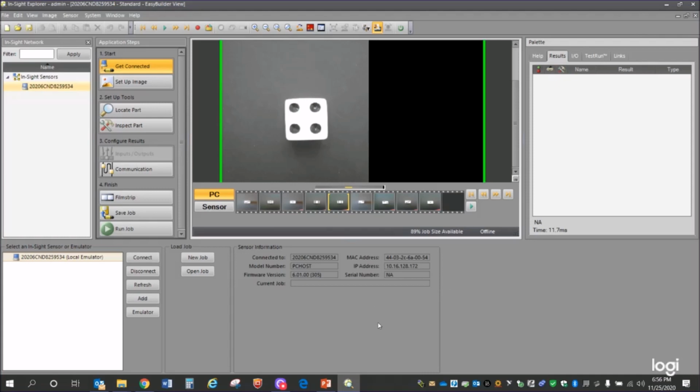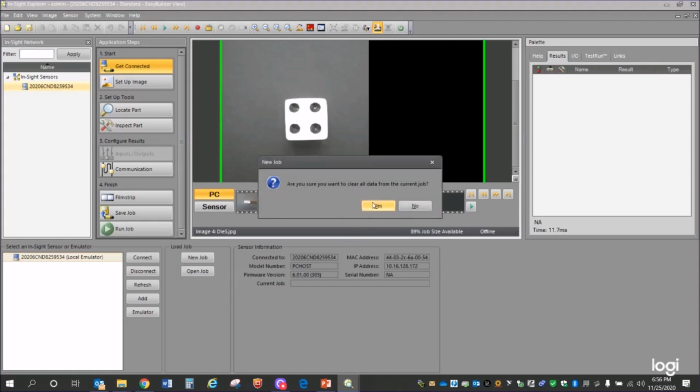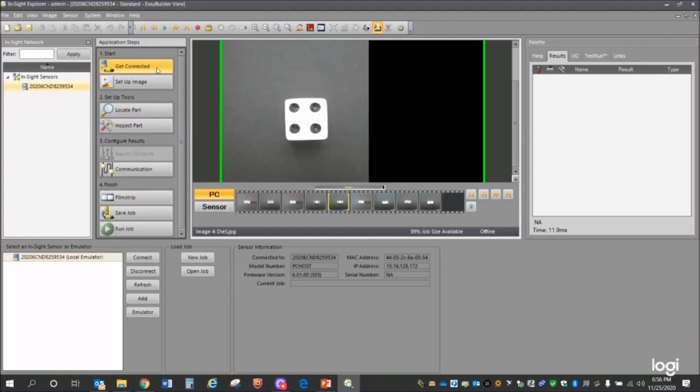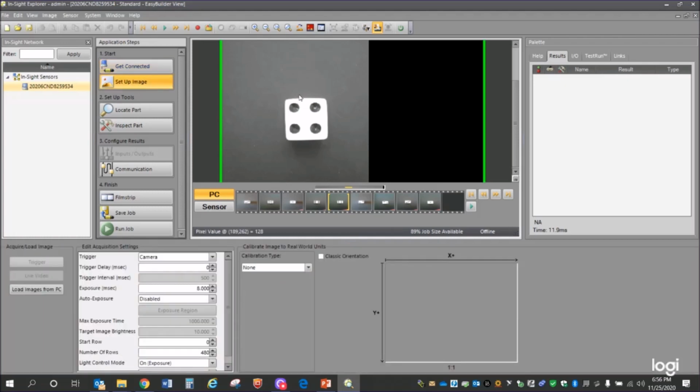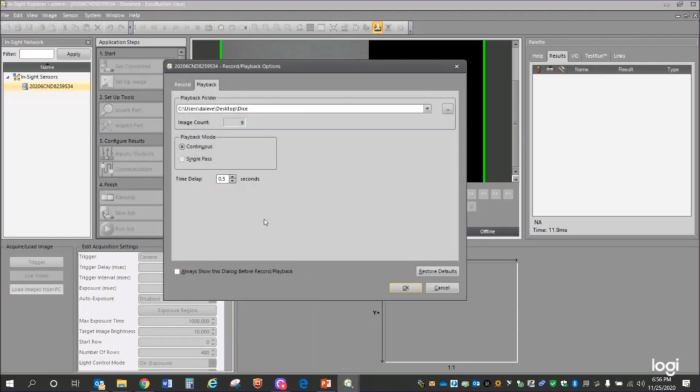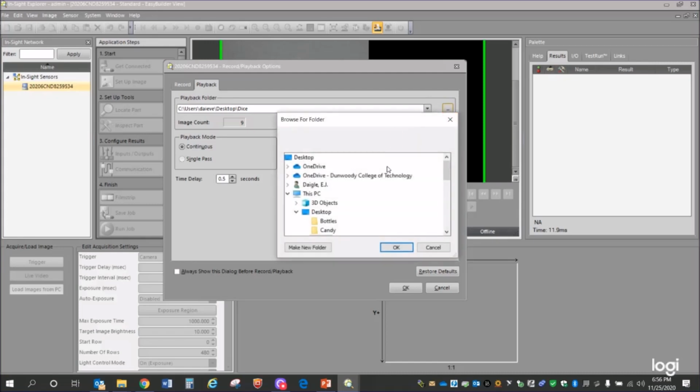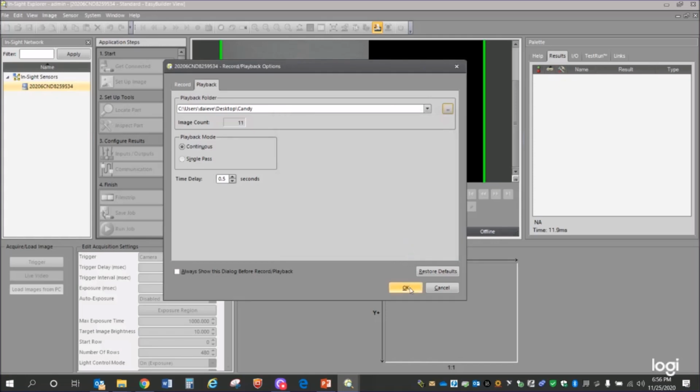All right, so now that you've got your candy file saved to a location on your computer, you went ahead and did a new job in Cognex. Get connected is still under the emulator standard. We make sure we're on the PC selection here, not on a sensor. If we were looking at a camera, we'd be on sensor. Now we go to setup image. That's the next step. I always use that as my checklist. I go through that checklist. I'm going to load images from PC. I'm going to go to my desktop, find my candy folder, click on OK.